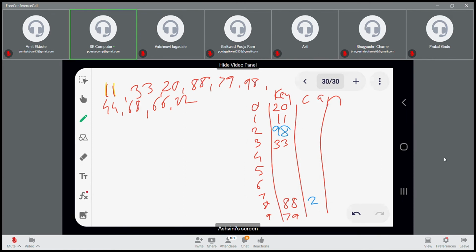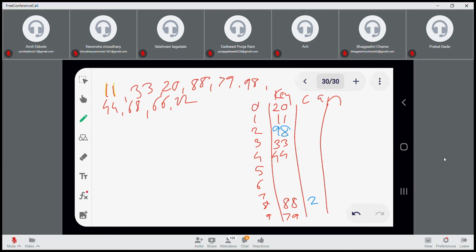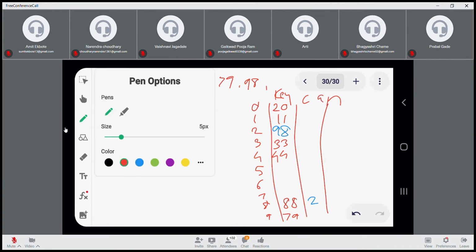Now the next number is 44. So place 44 at index 4. Then 68. Now for 68 again your index is 8. But index 8 is already full. So we need to find out the next empty position for 68, which is 5. Is this correct?